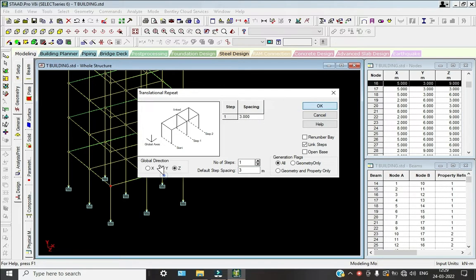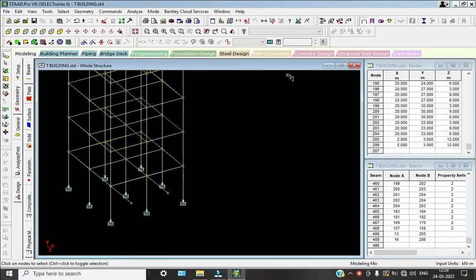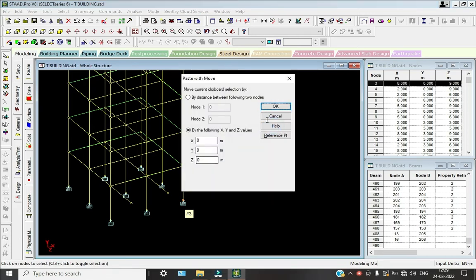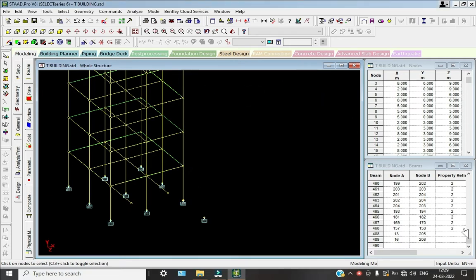So what you have to do, select these beams. Only beams have been copied, okay. Now translations y 10, spacing of 3. So all the node points have been assigned, okay.